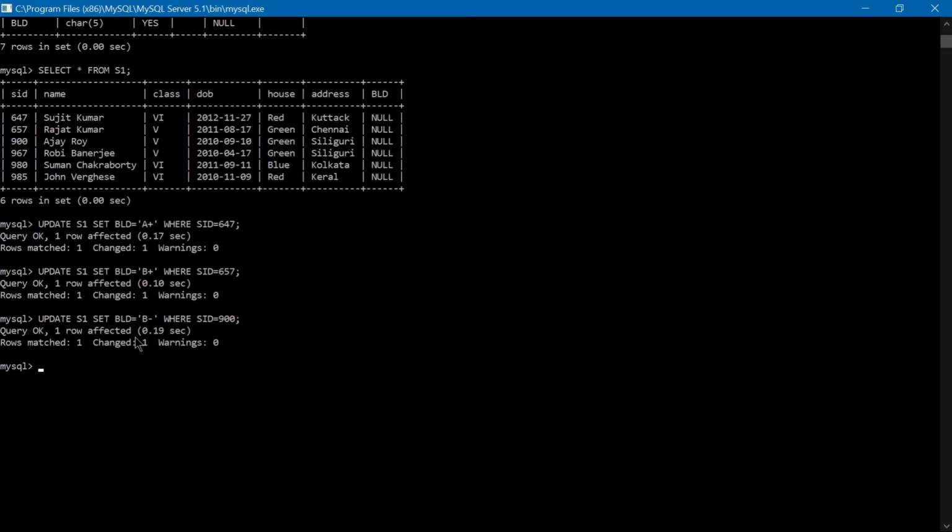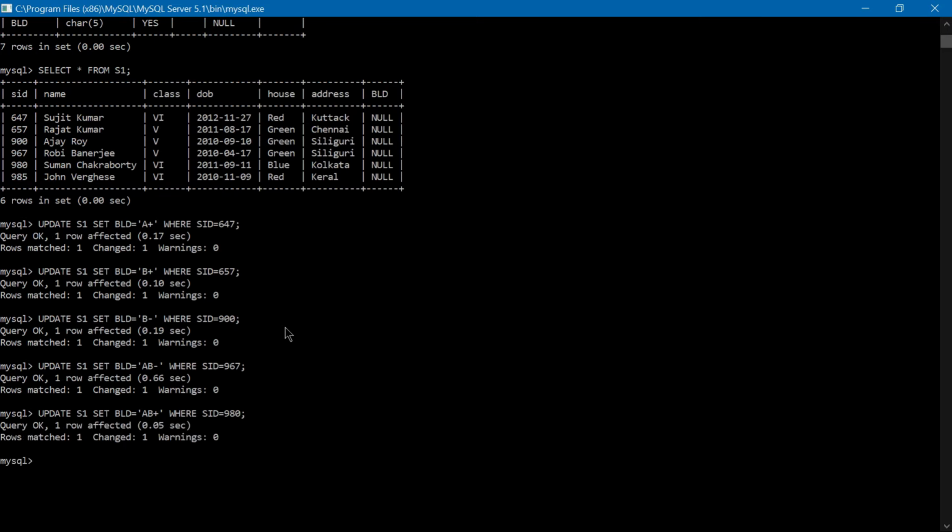So now you have changed this to B minus, and 900 has been changed. Now some more data are left, three more. You can set AB negative where SID equals 967, and it has been changed. Now update again with AB positive where SID equals 980. I am pressing the up arrow key to access the previous command and modifying it, that's why the work is going very fast.